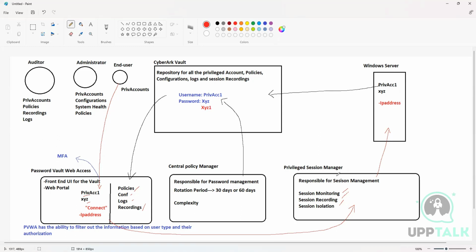Once the connection is established, it's going to start the session recording, and all the recordings will ultimately be transferred to the vault. From the vault, PVWA retrieves all the details. Auditors will be logging into the PVWA in order to retrieve the recordings. And this is how the typical CyberArk architecture is going to work.